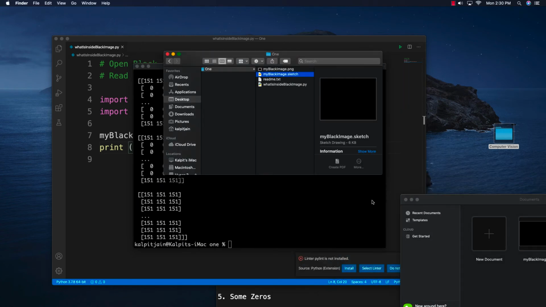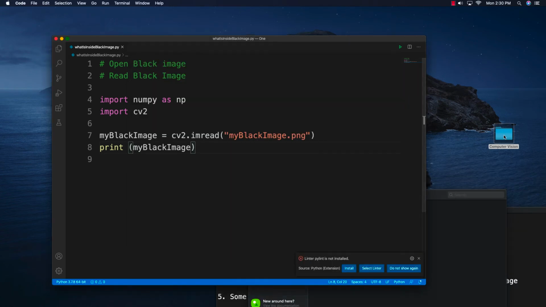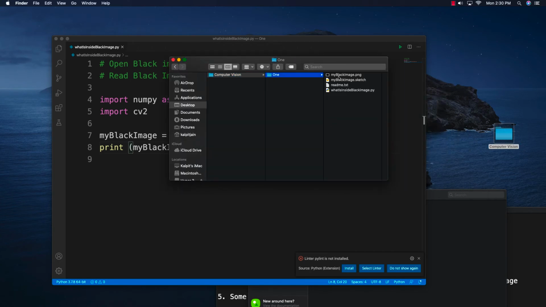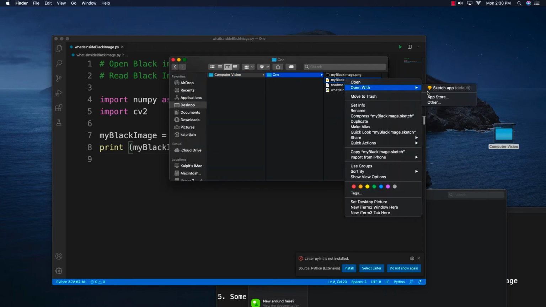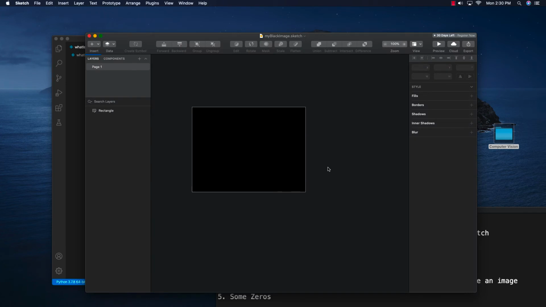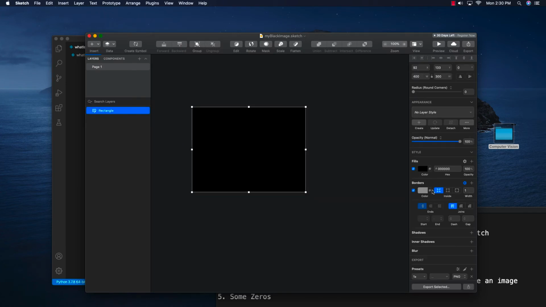So where did it go? Computer vision 1, image, open with Sketch. We are back over here. We selected this guy. Okay, this was the problem. So you see we have this gray border, and that's the pixel that we see. So we not only have a black image, but we have a black image with gray pixels.